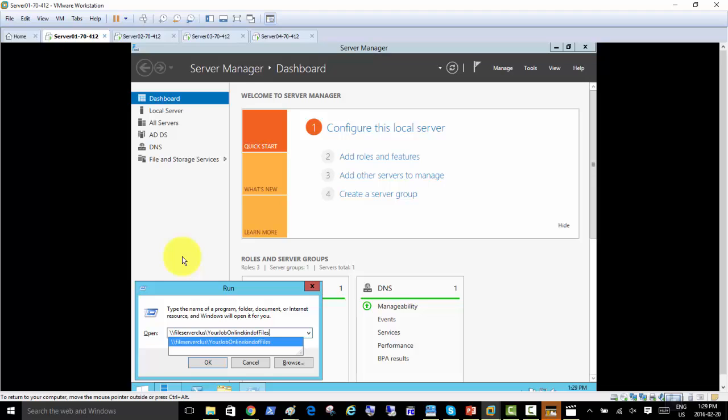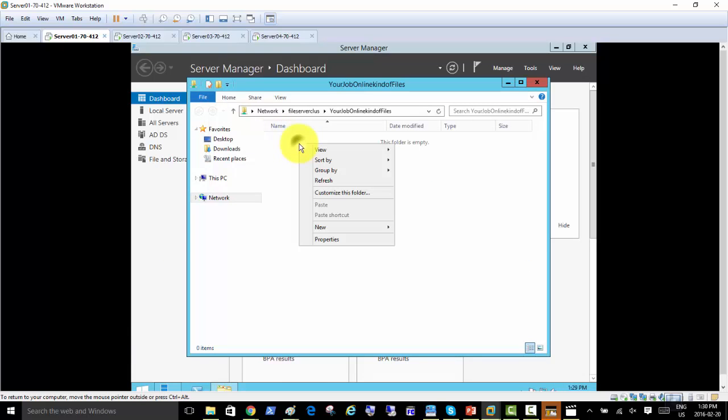You're accessing that file server by its cluster name, the file server cluster name, and then go to the shared folder we just created. Enter. Are we able to create new folders? Yes.